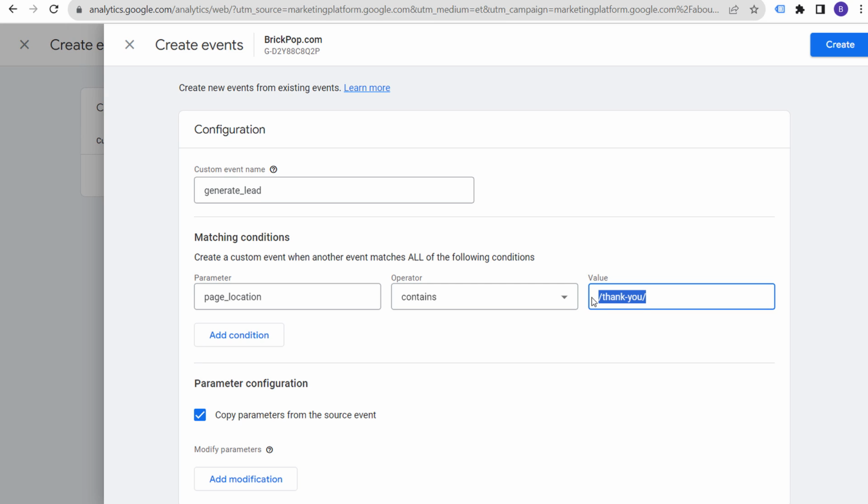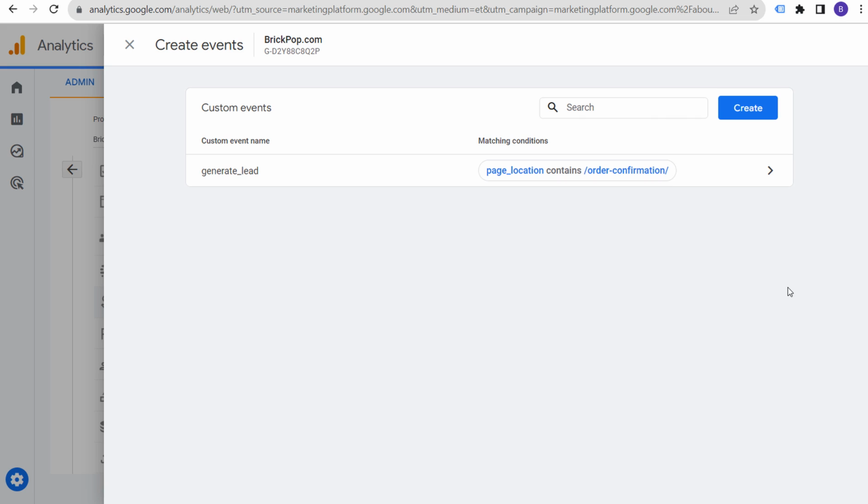Now, let's just pretend this is order confirmation. So we'll come over here, we'll do order confirmation. As long as the page location contains that, then this will count as a conversion every time someone hits that page. So our custom event name, we have to remember this, generate lead. And what we're going to do is we're going to click on create. Okay, so now we have generate lead when the page location contains order confirmation.